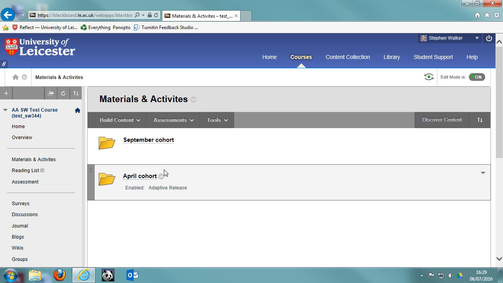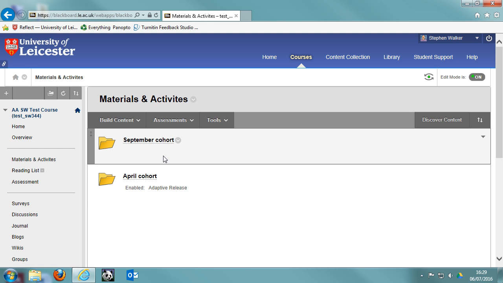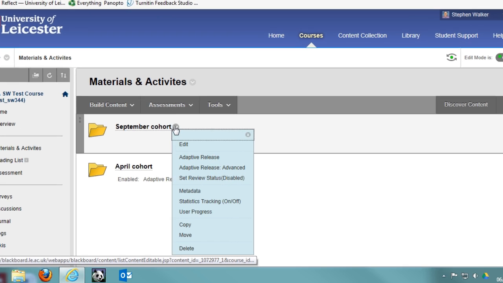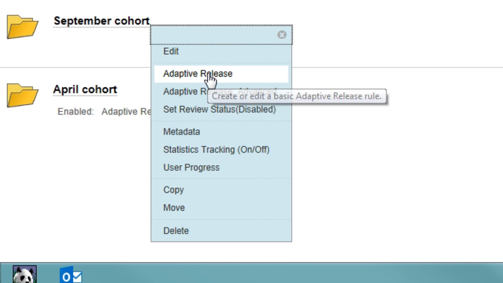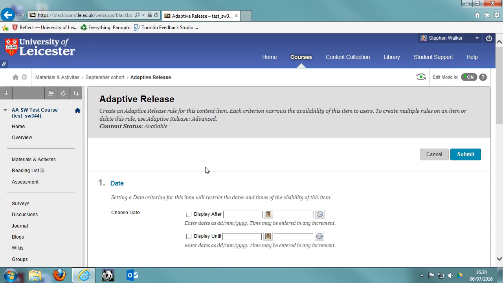To do this, you go to the item you need to restrict. In this case, I've got two folders. I want to restrict this folder to people who are in the September cohort group. To do that, click this button and then click Adaptive Release. You then get a series of options.